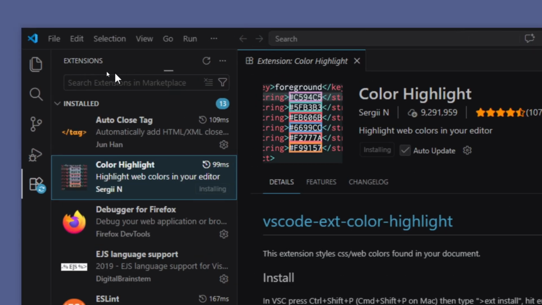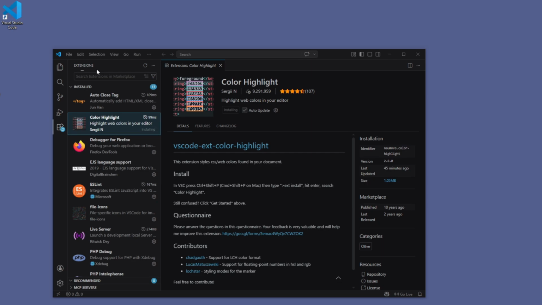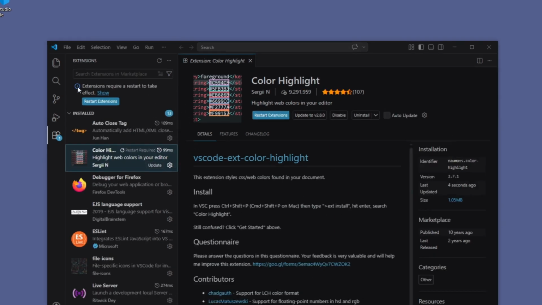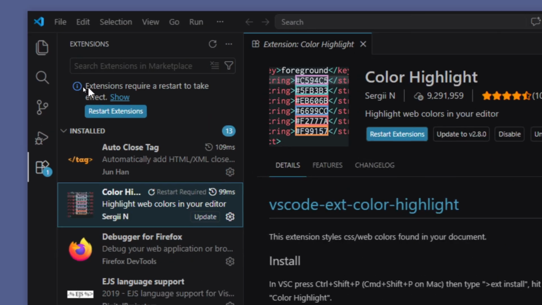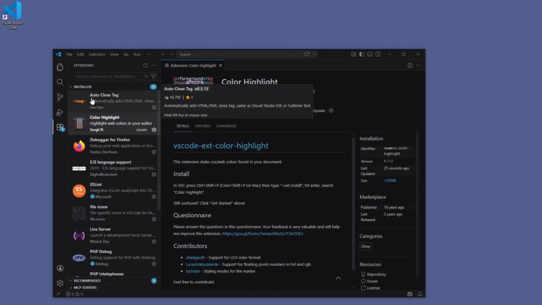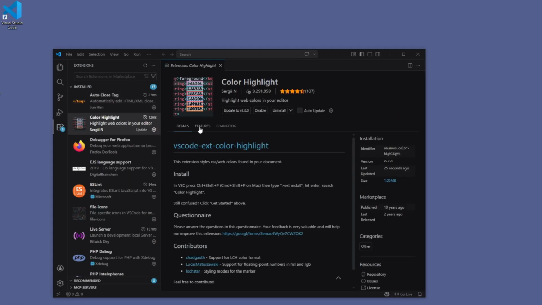And as you can see, the extension is being downgraded. And here we go. It's done. Now to effect these changes, you need to restart your extension. As you are told, extension requires a restart to take effect. So click on restart extension. And here we shall have a restart.